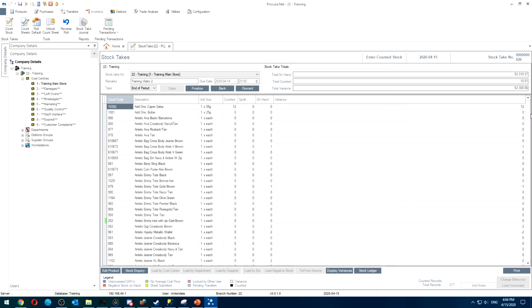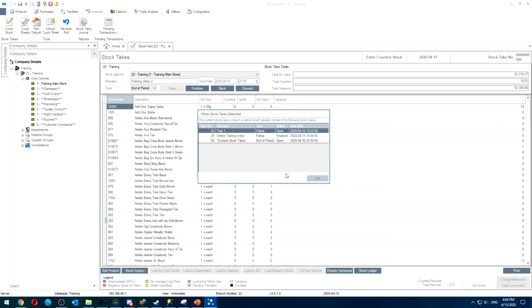And here you can see all your variances. So total and the value that I counted and the variance. It's going to be a big variance. Say finalize, which just tells me that there's other stock takes detected. So this is other tests that I did.